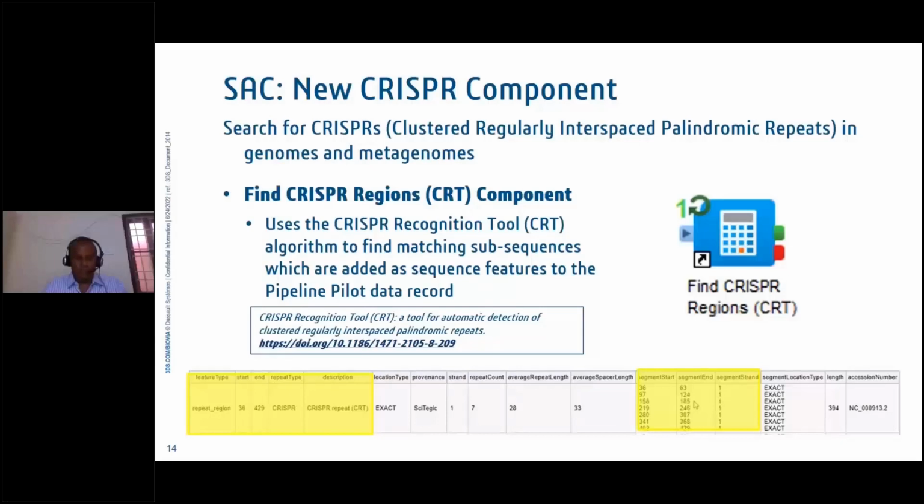When you want to do this in the SAC, which is called the sequence analysis collection, sorry for using that term, we use the sequence analysis collection for all of the sequence related approaches, and each of them is called a collection. Next will be the chemistry collection, I'll show you shortly. So a new CRISPR component exists.